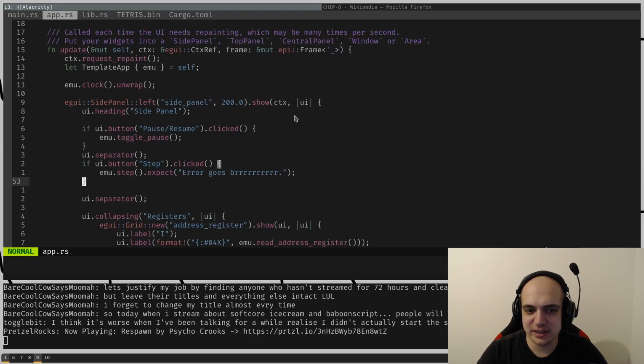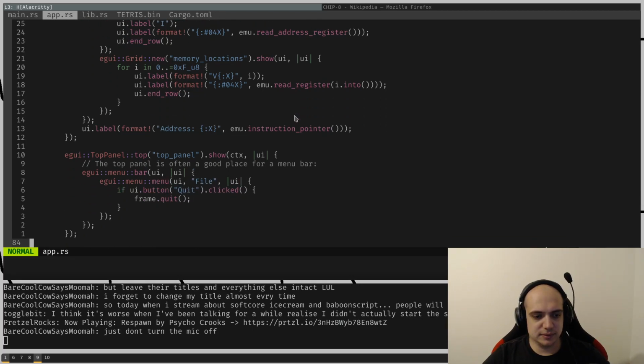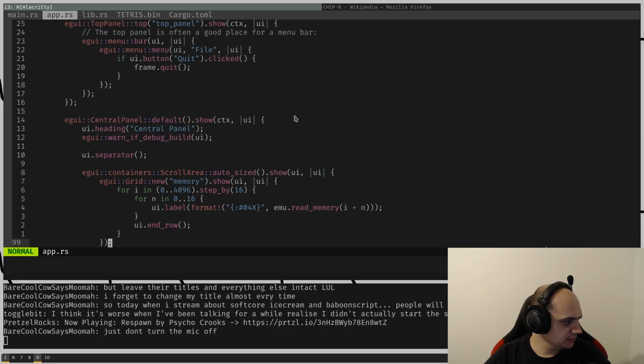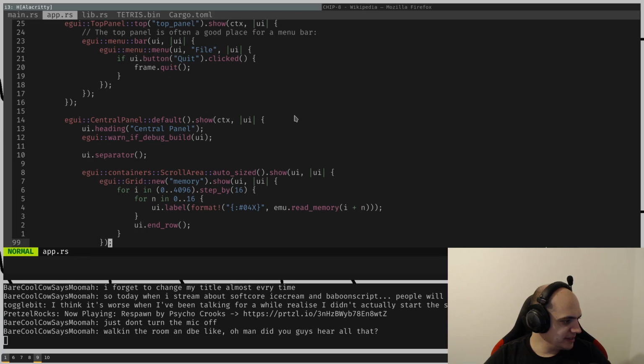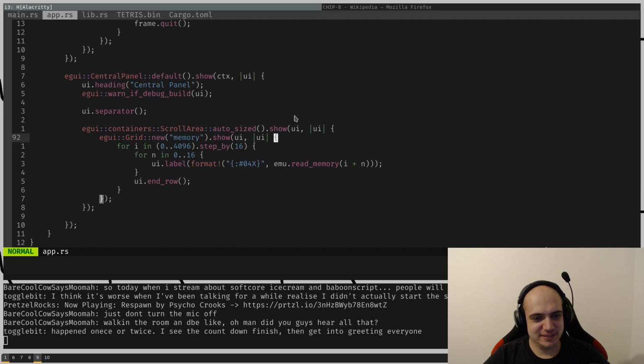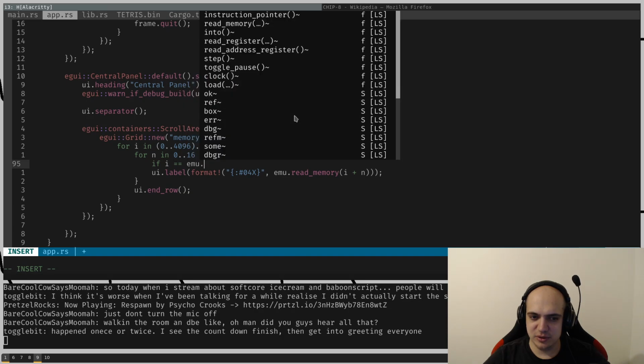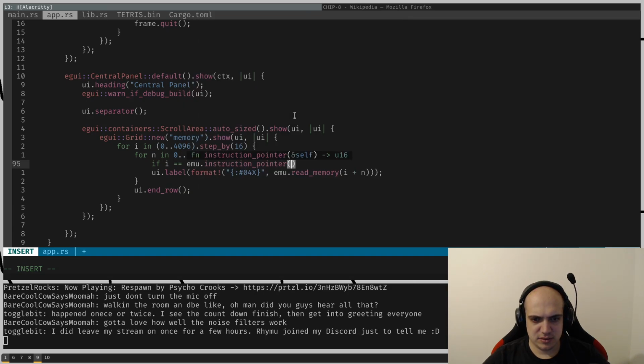Oh wait, I have an idea. I have an idea, I think. Yes, I actually start. Just. Yeah, that can go horribly wrong though. So let's see. If I equals emu dot instruction pointer.